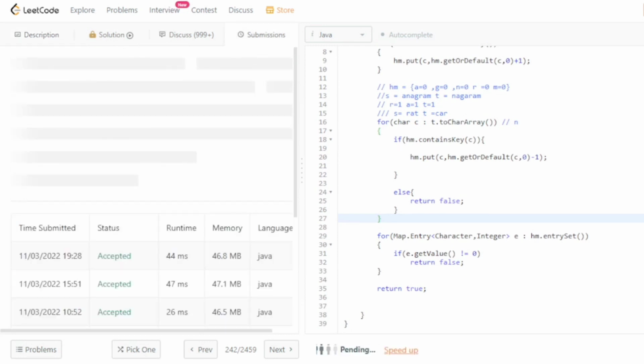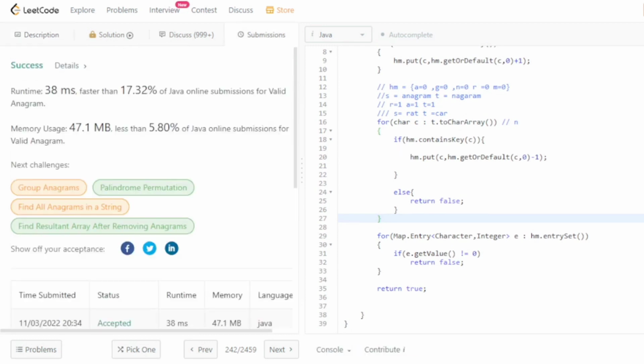Basically the two main things in this code are: first, the number of characters must be the same, and second, all the characters must be the same. I think this code is clear to you.